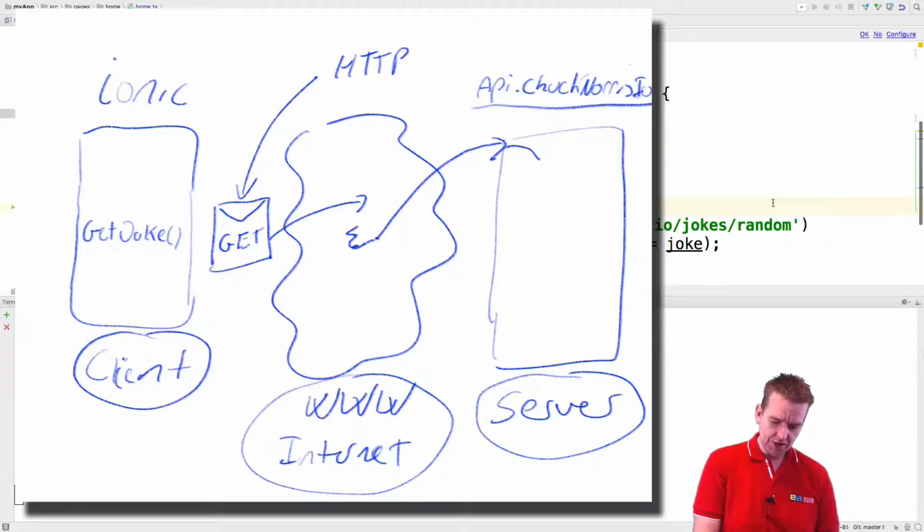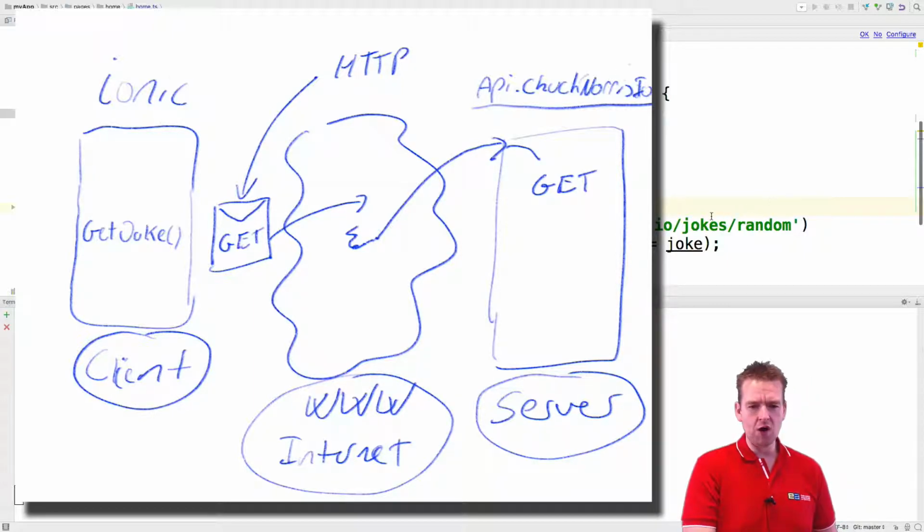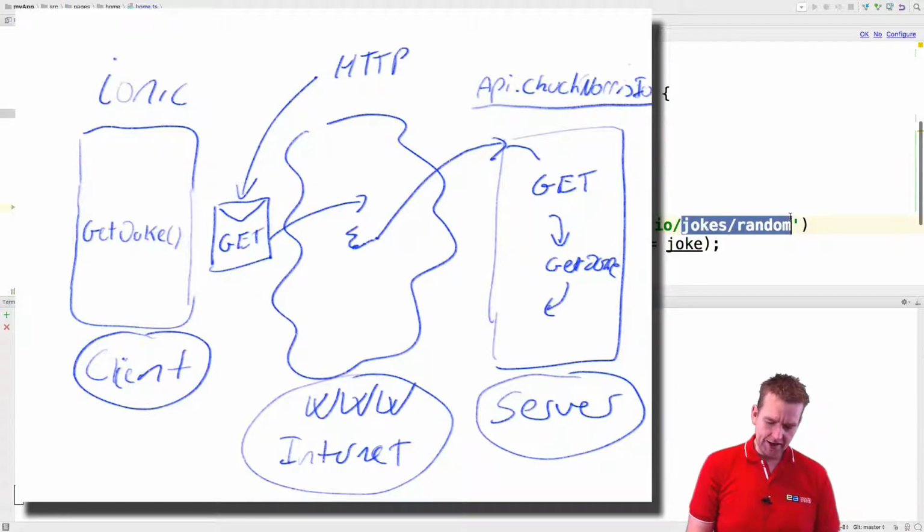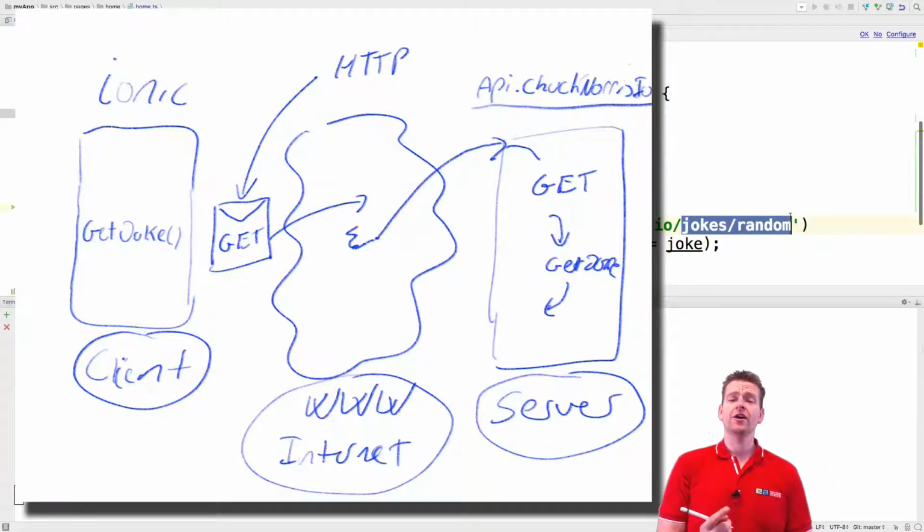So he unwraps the letter. He opens the letter, right? And he says, oh my God, this is a GET request. Sweet. What else can I see in the request? Well, it seems they want a random joke, a random Chuck Norris joke. Okay, so I'm going to go and get a random Chuck Norris joke here. Get the joke, right? We don't know how he's doing this. We don't care. I'm going to take that data and create an envelope for a response to these guys.